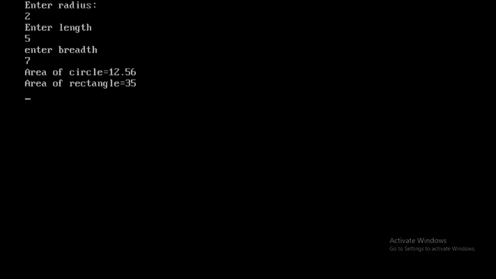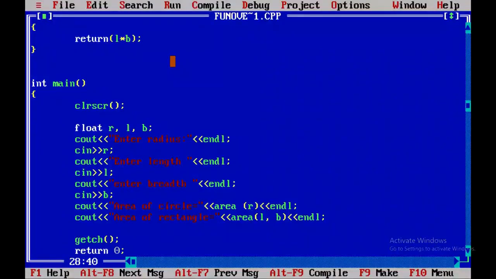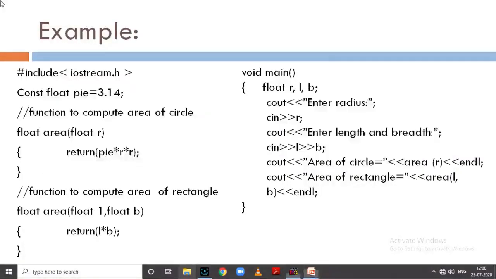Let's see. Enter the radius. I am entering the value 2, and for the rectangle I enter length 5 and breadth 7. Now see, the area of the circle is calculated based on the first function call, area(R), where R has the value 2, and the area of the rectangle is calculated with the values 5 and 7 for the length and breadth. So this is how function overloading can be implemented in C++.